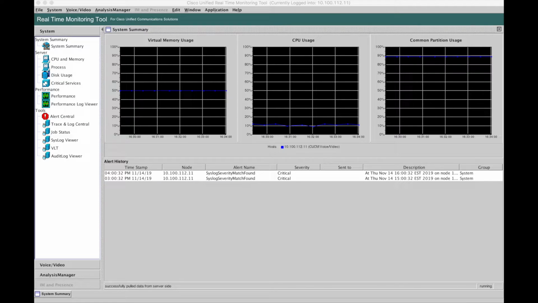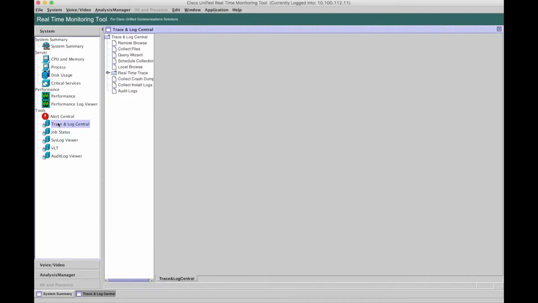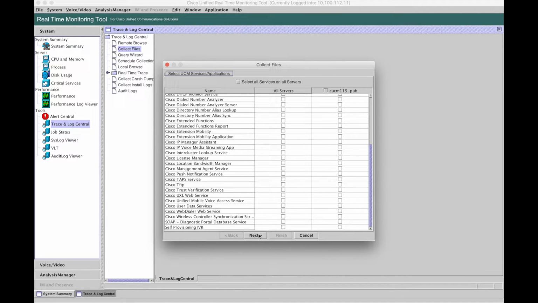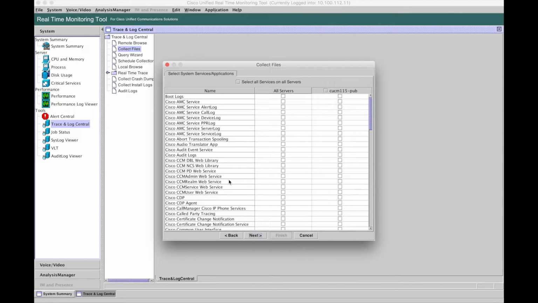Pull down these same files from the RTMT tool. You want to go to the left-hand side of RTMT, make sure on the System tab here, and look for Trace and Log Central. It's going to give you a couple options here. You want to look at Collect Files.